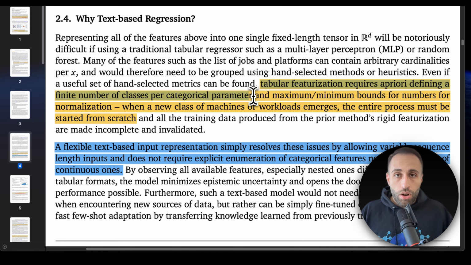So you have to start the whole process from scratch, because now there's a leakage and your model doesn't know what that new class of feature is that you have in your training data, and then when you do inferencing. But with this approach, which is text-based regression, a flexible text-based input representation simply resolves this issue by allowing variable sequence length inputs, and does not require explicit enumeration of categorical features nor normalization of continuous ones. That means even if you have a new class for your features, it doesn't care.